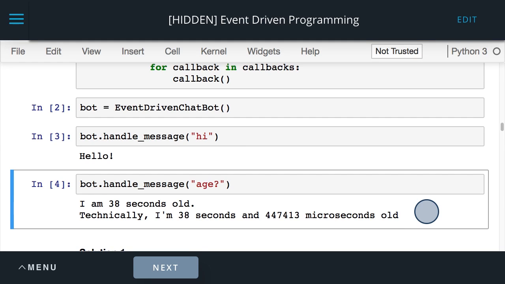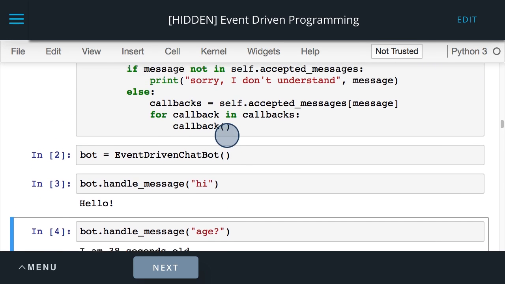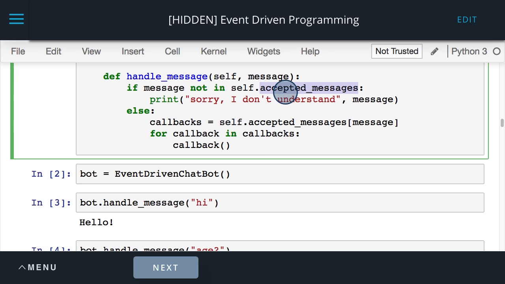Now, let's walk through the wiring to understand how this all works. So I'm going to scroll up and first just start with this handle message. So as you can see, it checks this accepted messages dictionary to see if this particular message is understood by the chatbot. And if it's not, then it just apologizes and says, I'm sorry, I don't understand your message. But let's say that doesn't happen, because otherwise it first collects all of the callback functions associated with this message. And then for each of those callback functions, well, it just calls that method.